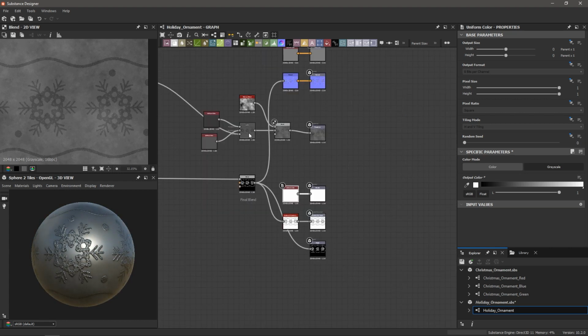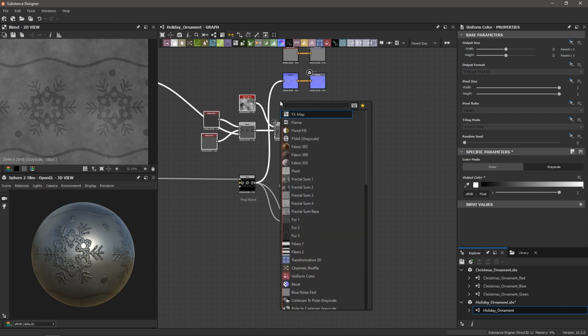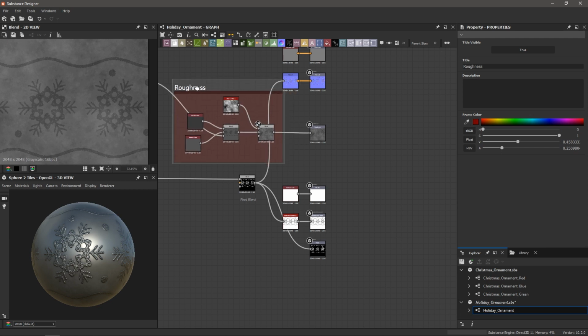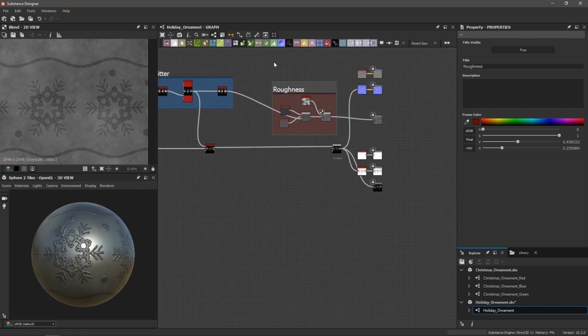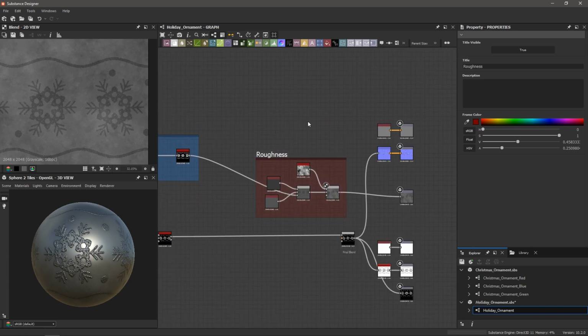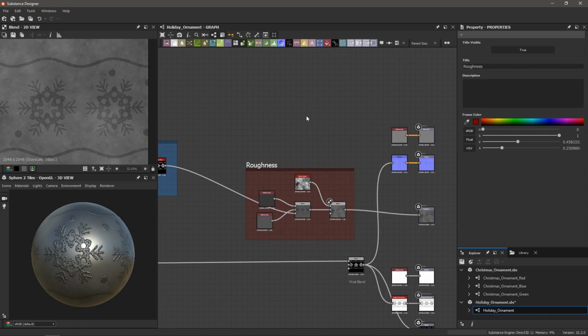So let's keep organized. I'm just going to select everything we've made for roughness, frame it up, call it roughness. And I like to make these kind of frames a different color, so I'll just choose a dark red. Just move it over like that. Now I've got one more part to do, and that is the color. So we're going to do something similar with our Albedo color map. So let's get that 2 uniform colors and a blend like we did before.